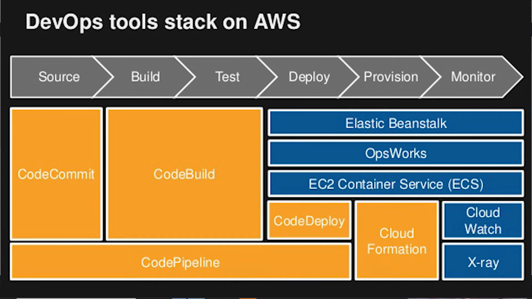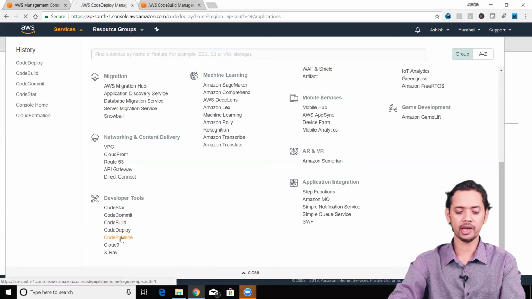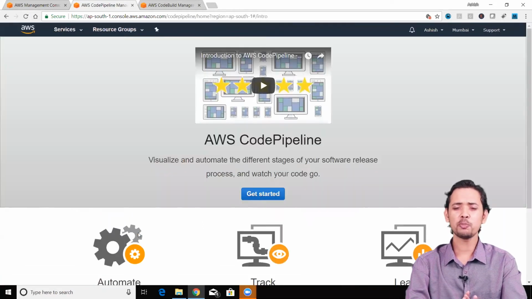Now if you see, when you use CodeCommit, it is taking care of your source code management. CodeBuild is taking care of your automated build and automated test. And CodeDeploy is taking care of your deployment stage and the monitoring stage. Now for the integration of all these tools, you've got an extra web service which is called CodePipeline.